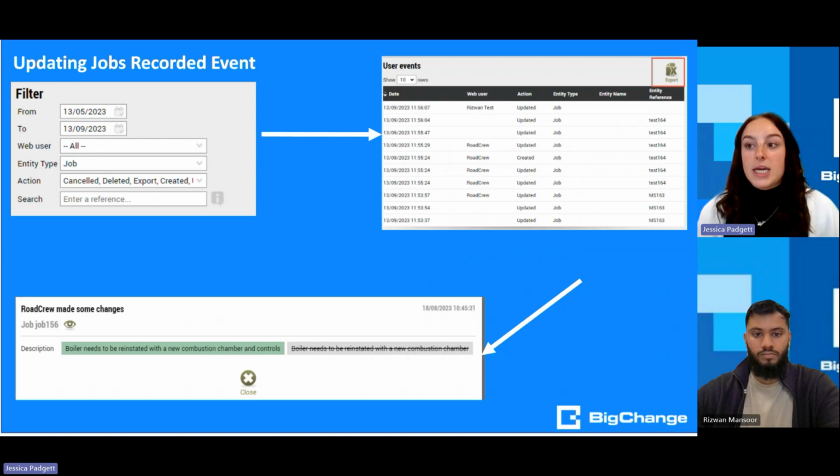So as you can see from here, you can set a date range for your filters. You can also filter via web user. If you know the person that has changed the entity or updated the data, you can filter using them. You can also filter your entity type, which is, for example, your job, your note, your financial document. Then your action is what's happened to that data. Has it been cancelled? Has it been deleted, updated?